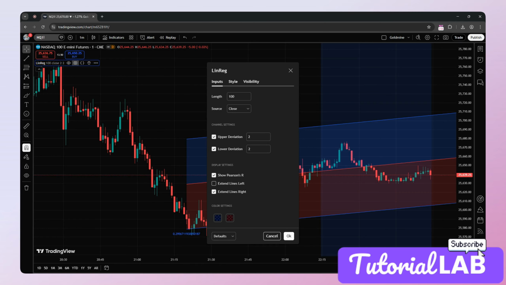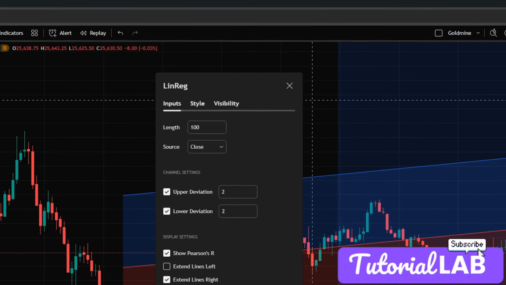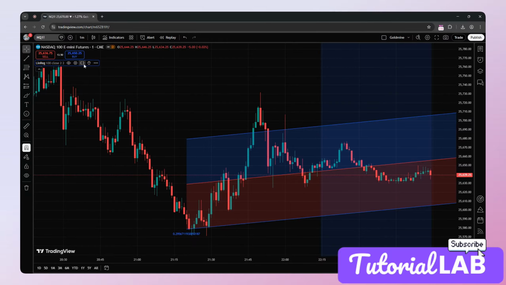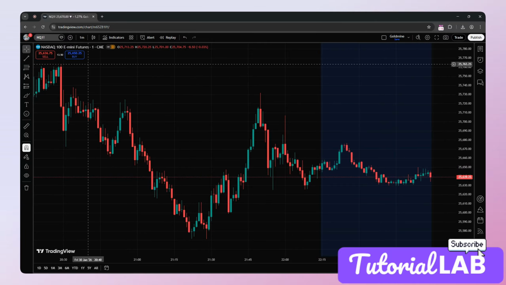A few quick tips. Avoid using this indicator in choppy or sideways markets. Don't use it by itself. Always confirm with other indicators. Try different lengths to match your trading style. To remove the indicator, open the indicator's name here and click the trash icon to remove it.